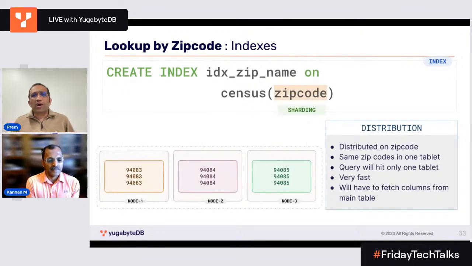So to speed up the lookup by zip code, we add an index on zip code as this: create index zip_name on census zip code. It could be range sharded by default, but whether it's range or hash, the performance is the same. Now the data of the index is distributed by zip code. So the same zip code data will be stored in the same tablet of the index. Remember, the index tablets are quite different from the main table's tablets because they are completely different concepts. But now, when you want to look up on zip code, it will be very fast.